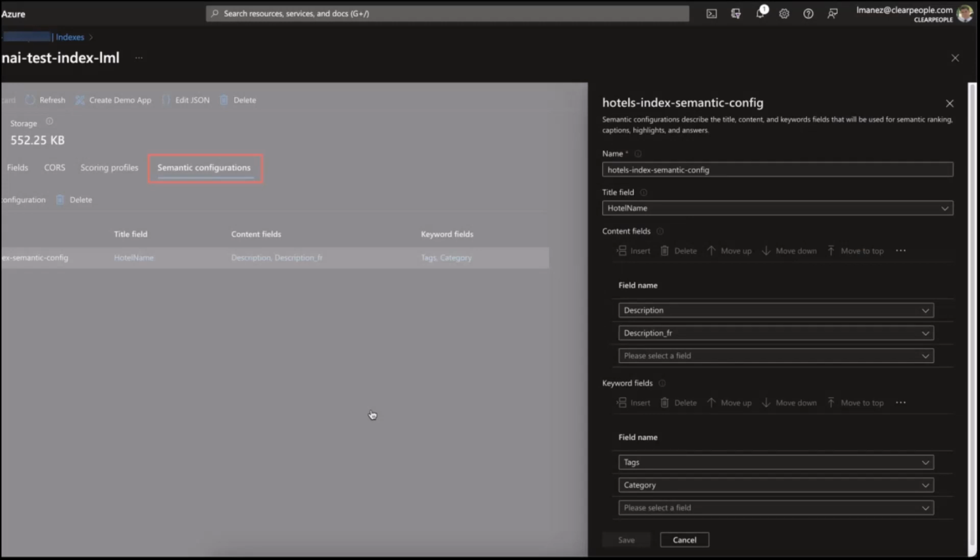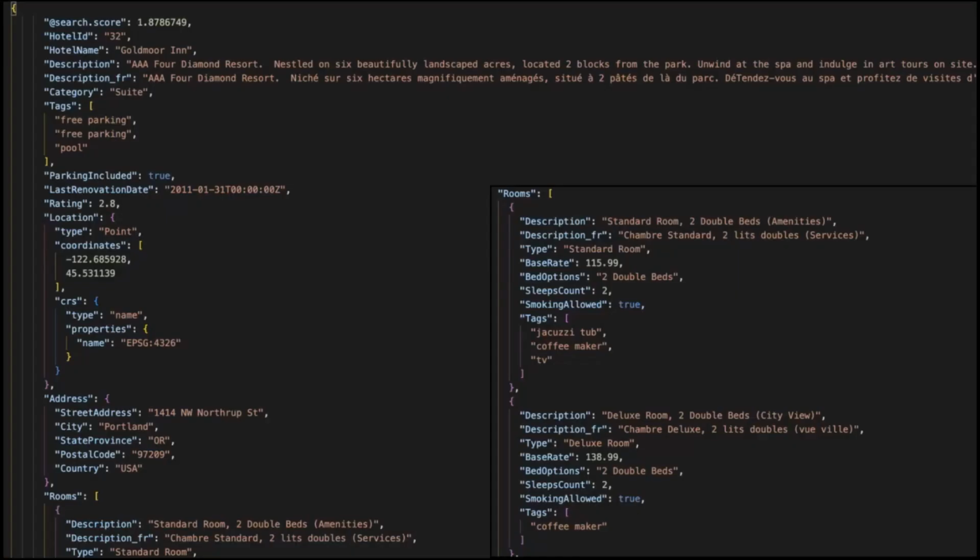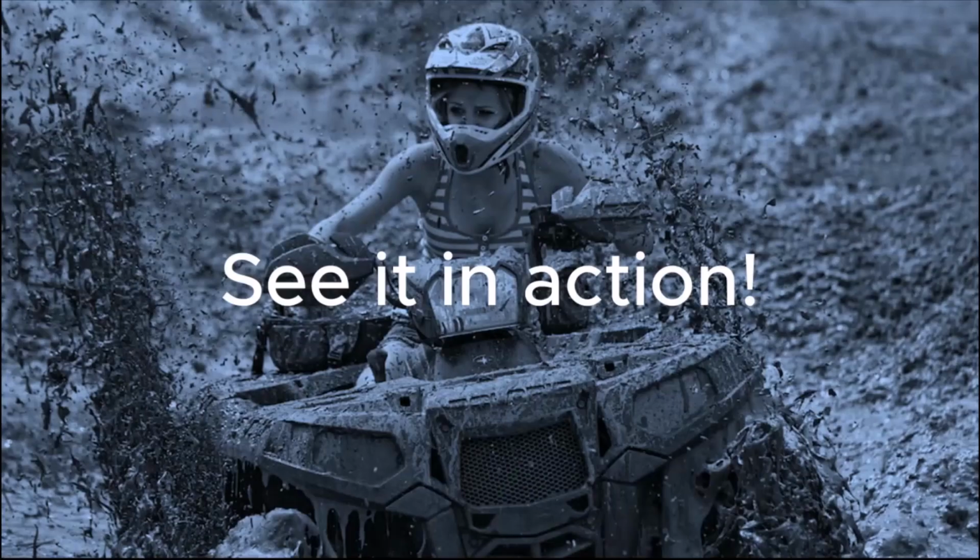And this is the configuration of the semantic search. Basically, I'm telling it the hotel name is the title field. Then my index has a couple of fields, description and description in French, that are content fields. And finally, I have tags and category that can be seen as keywords fields. This is the semantic configuration. This is how the data looks in Azure Search. So we have the hotel name, descriptions, address, and so on, different rooms. And let's see it in action.